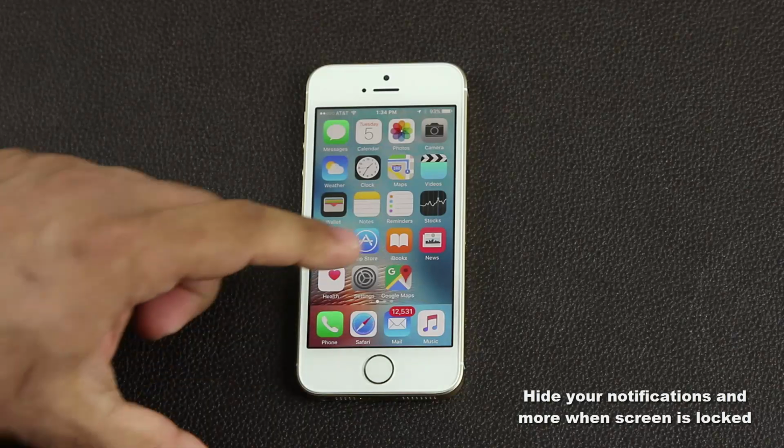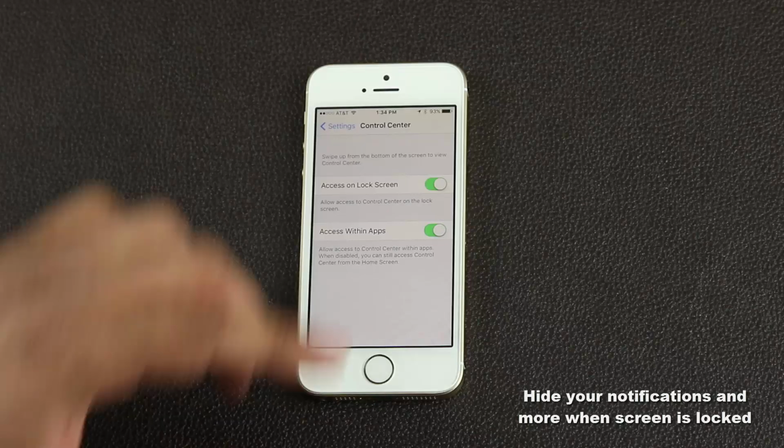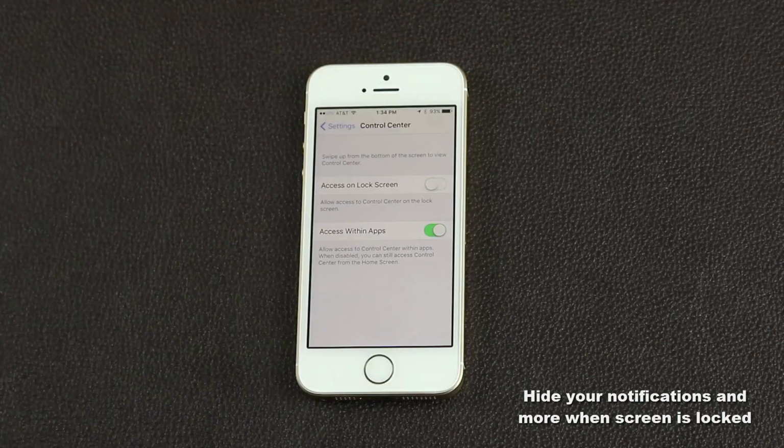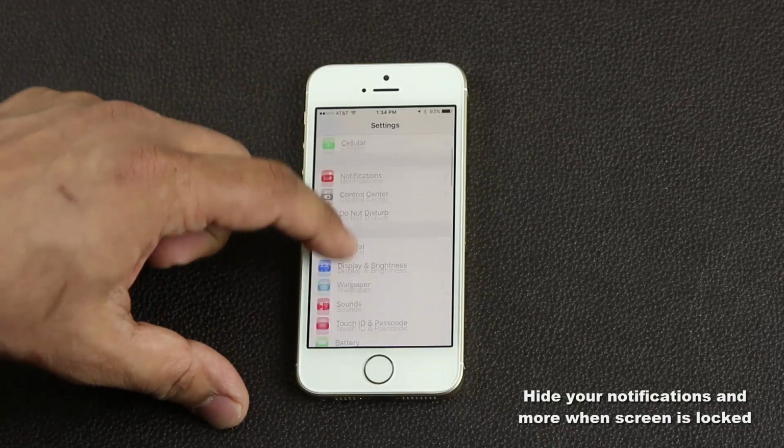First, I'm going to show you guys how to hide control center. So let's go into the settings for that. Scroll down, it's right on the top actually. Tap on control center and simply disable access on lock screen. Let's go back to the main settings and I'll show you the notifications panel next.